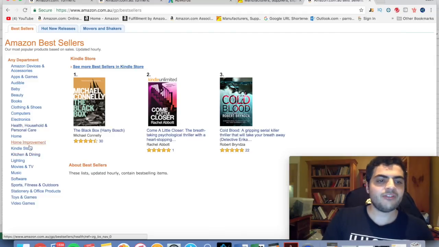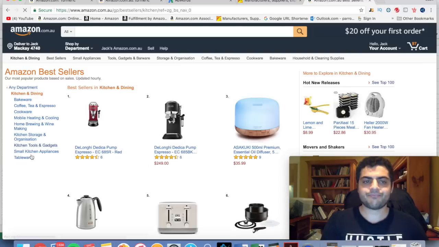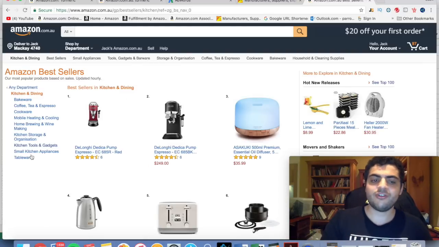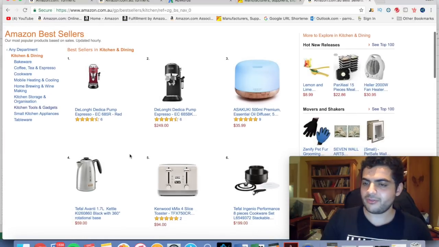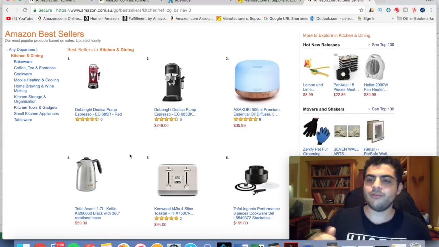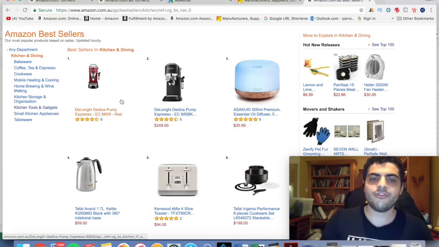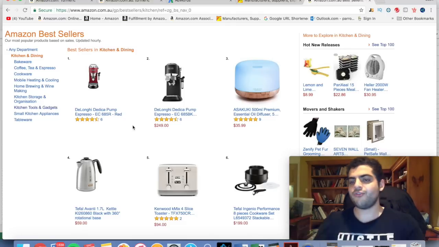So let's just say we'll go to kitchen and dining again. These are the best sellers in Australia for kitchen and dining. As you can see here, there's a big difference. There's not as many little nooks and crannies or accessories that sell. They're more so bigger brands right now, which is what's going to happen because all the bigger brands are going to jump straight onto it.